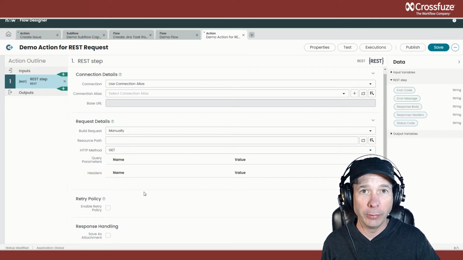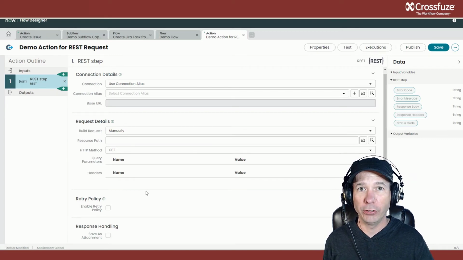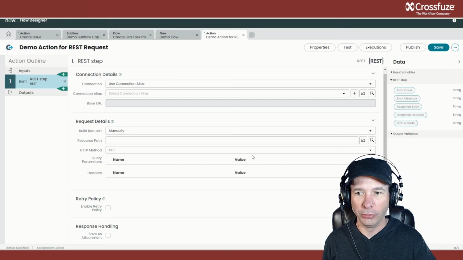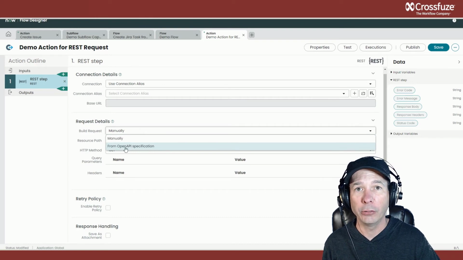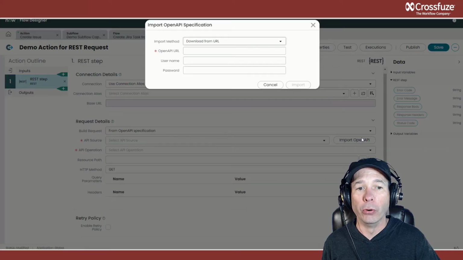This is how you'd manually build it. So maybe you've got a custom REST endpoint that you're trying to talk to. So you can do that and get it built and test it. I'm actually going to show you how you can automate that. So we can use an Open API specification and import that Open API.